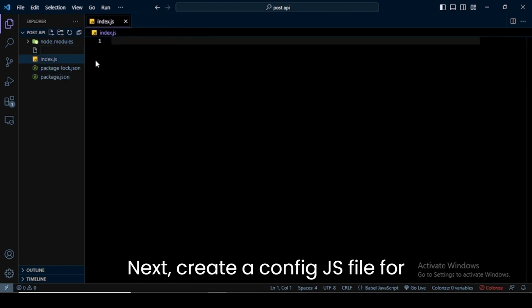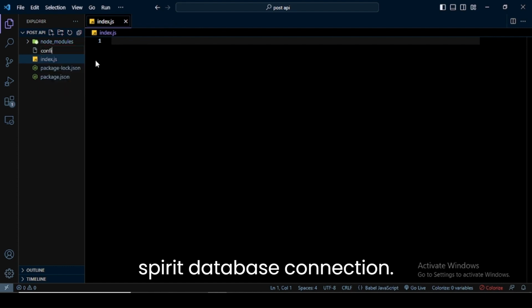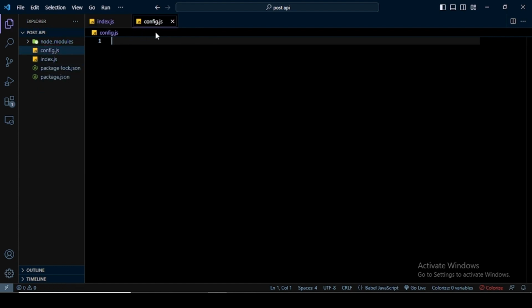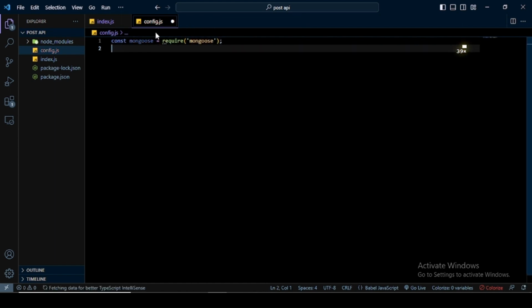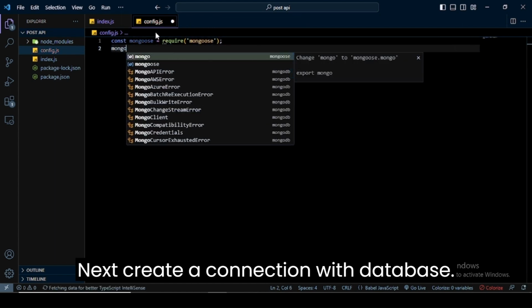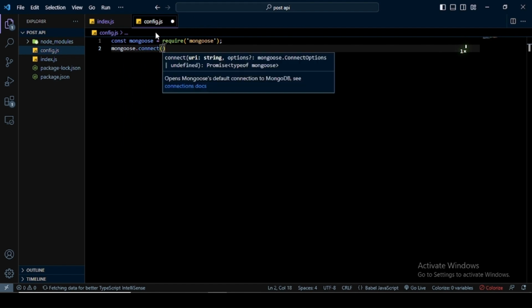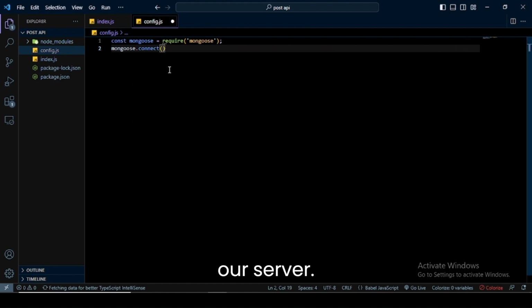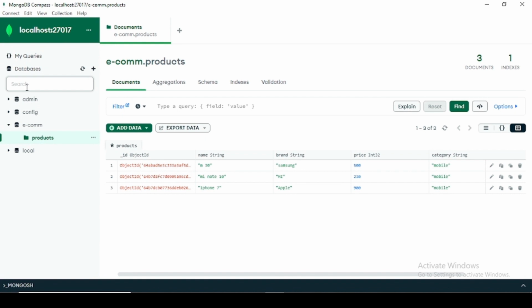Next, create a config.js file for the database connection. First, import the Mongoose package. Next, create a connection with the database. In the connect method we can pass the path of our server. Here, I use a local server, so I pass the localhost path.